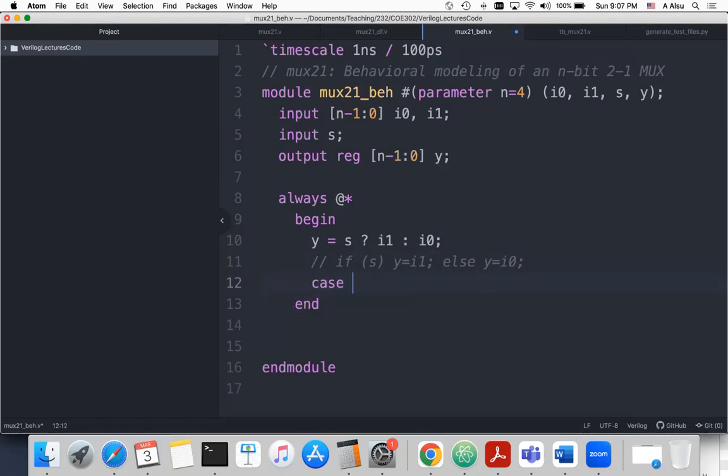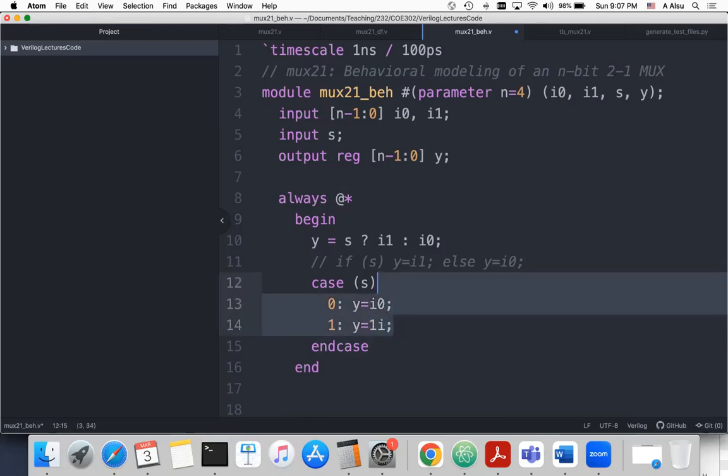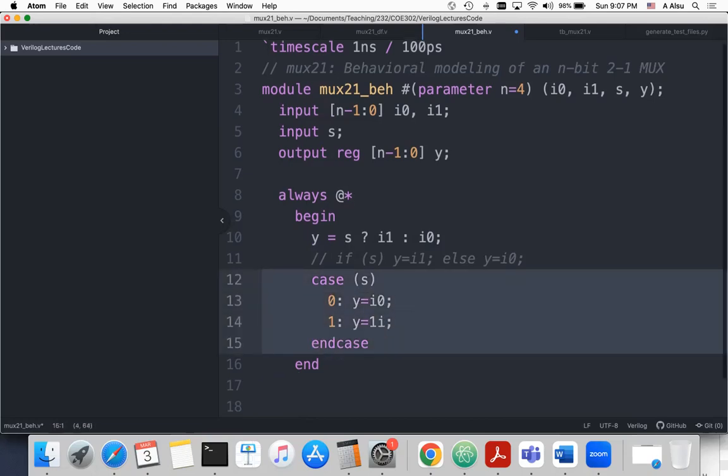The case statement: case S, of course, and then endcase. For the case, you have case 0, Y will be I0, and case 1, Y will be I1. That's as simple as that. We have enumerated all the cases, so there is no need for the default case here. Since I'm going to use only one of them, I'll comment out this.